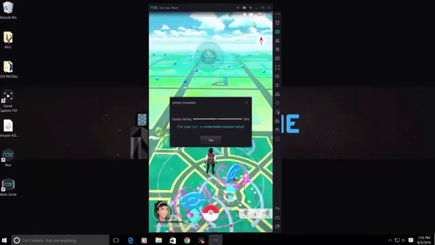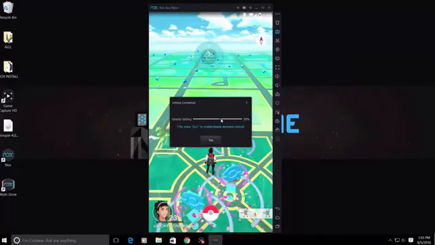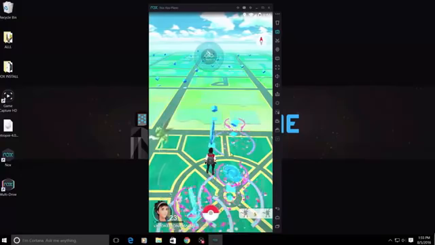Press save. And you can turn the opacity down so you won't be able to see the icon on screen, or you can leave it like it is. For this demonstration, I'm going to leave it where it is. Press yes.